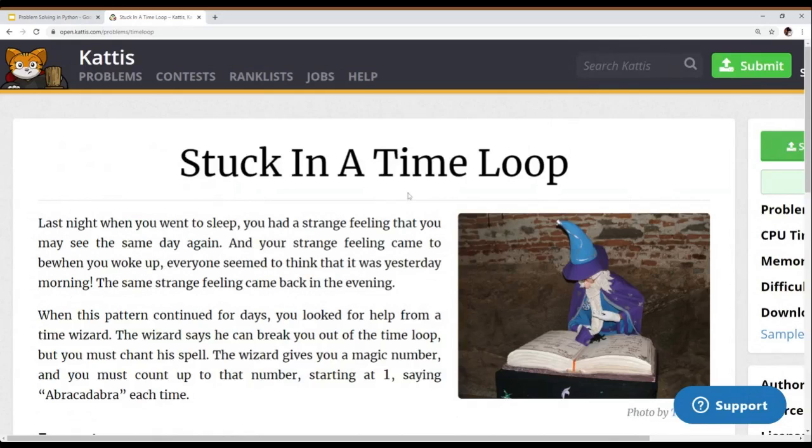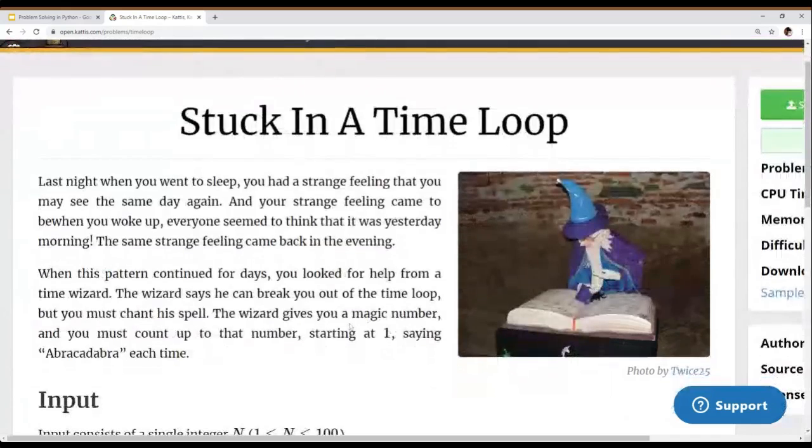Okay, this is the next question. Stuck in a time loop. Last night, when you went to sleep, you had a strange feeling that you may see the same day again, and your strange feeling came to be when you woke up. Everyone seemed to think that it was yesterday morning. The same strange feeling came back in the evening. When this pattern continued for days, you looked for help from a time wizard. The wizard says he can break you out of the time loop, but you must chant his spell. The wizard gives you a magic number, and you must count up to that number starting at 1, saying abracadabra each time.